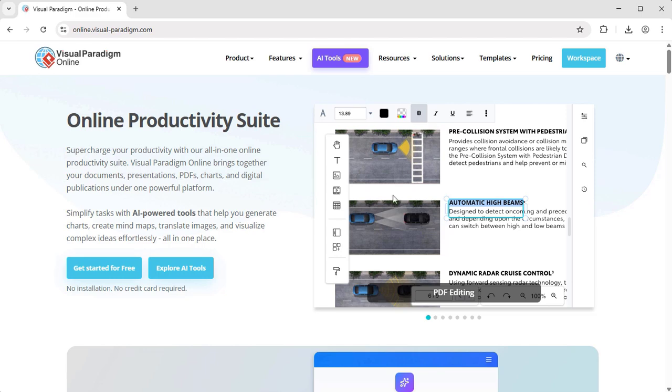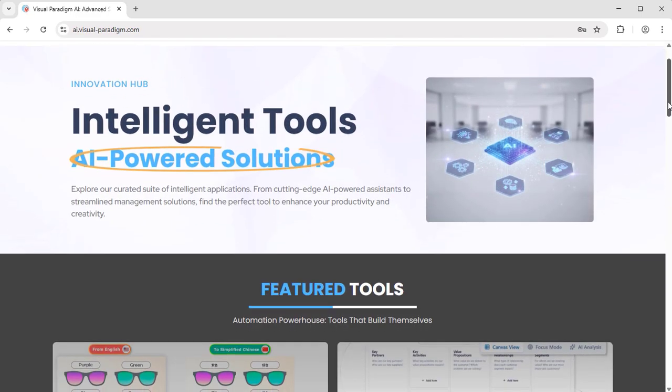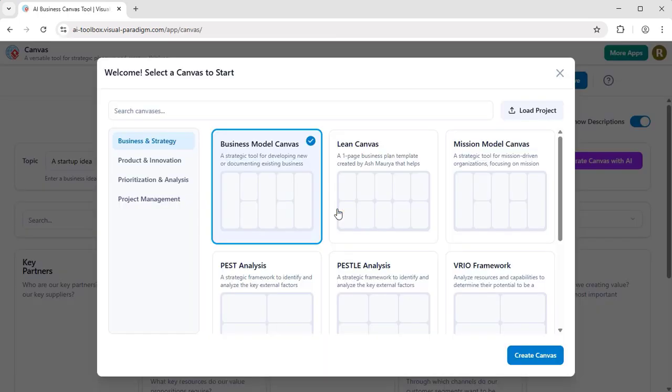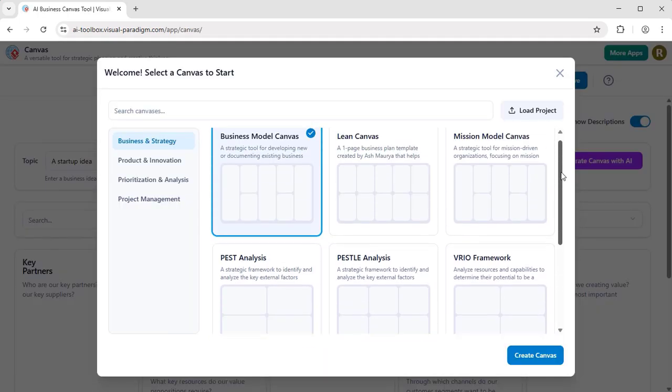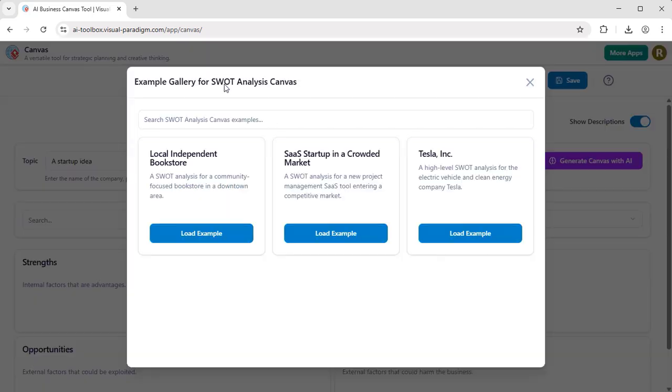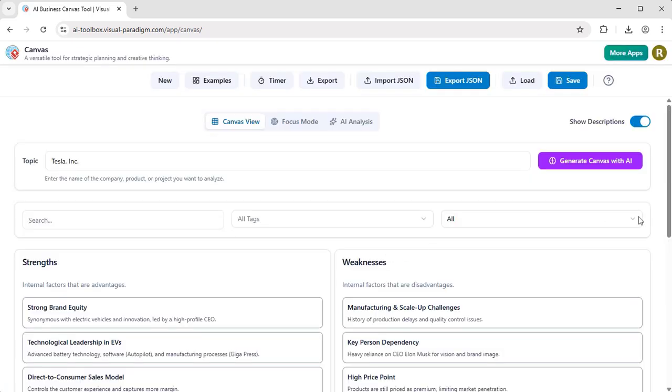In VP Online, go to AI Tools. Select Model Canvas Tool. Press Start Creating Now to begin. You will find a wide selection of canvas types inside the tool. Let us start with a SWOT analysis canvas. Each canvas includes built-in examples to help you get inspiration.